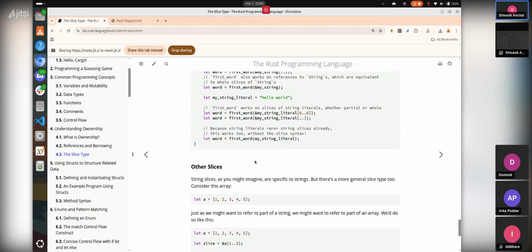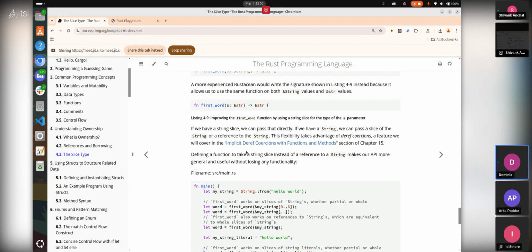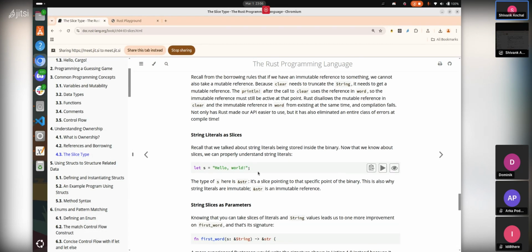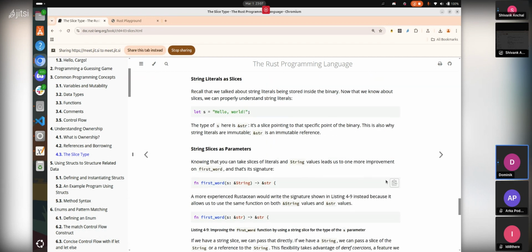Arga. It looks okay to me. Can you show the code again? Okay. Can you please repeat, Dominic? I was unable to follow you. Can you show the code of that function first, again?